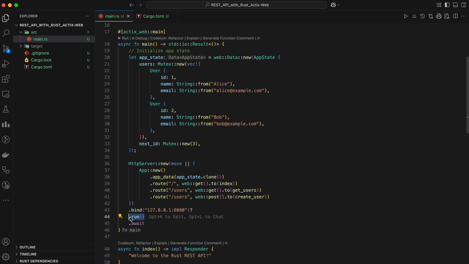Finally, we call run to start the server and await for the server to finish running. This line will block the main thread until the server is stopped.